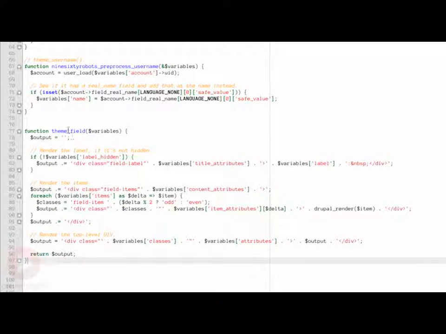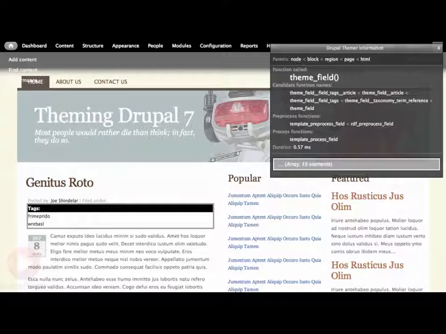And then, as always, when overriding a theme function, I'm going to change the name here. I'm going to remove the word theme and replace it with the name of my theme, so 960_robots. If I switch back to our site real quick, I can take a look at this output again from the Devel Themer tool, where it showed us the candidate function names for this theme_field function. So right now, it's using the function theme_field to create that output. Once we empty the cache, it'll start using our 960_robots version of theme_field.